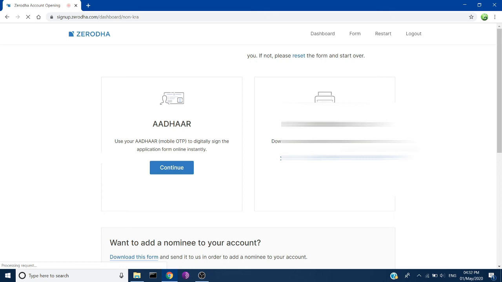If you want online verification, you need to sign digitally, or else if you want to sign offline, you can select the option I will print and courier. Here I am going for online verification. So I am using my Aadhaar to digitally sign. Click continue and then you will receive a mobile OTP so that the pages in the forms will get automatically digitally signed.